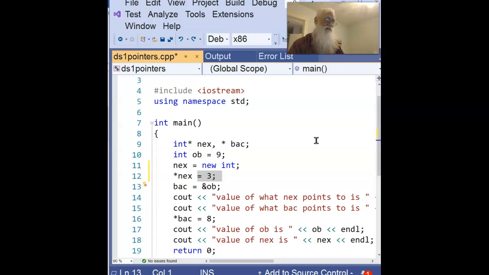The next line, you should have some idea of this. Think back. We used this in 103 when we talked about functions. In 103, that was read as the address of OB. That's what it is here. So the right-hand side of that equation is the address of OB, and I'm copying it into BAC. Now I'm going to run just that much to show you what happens.